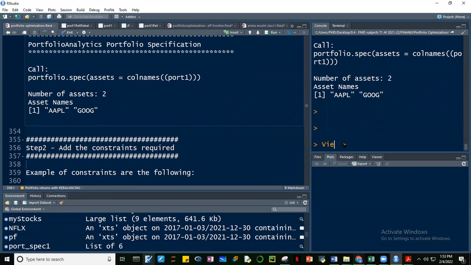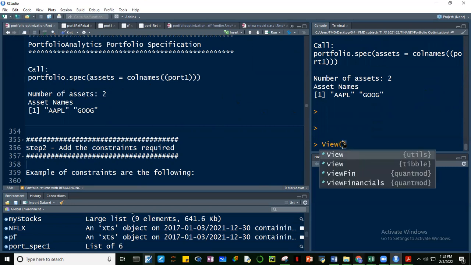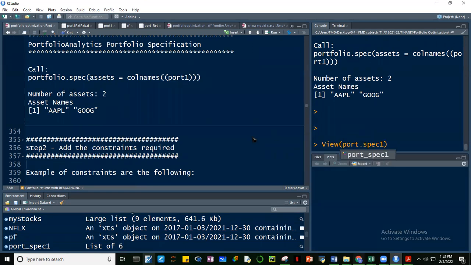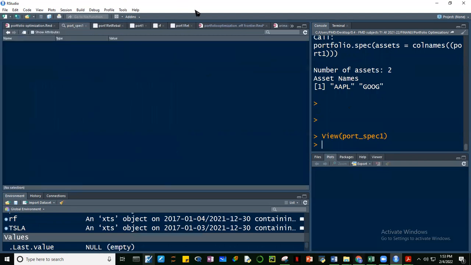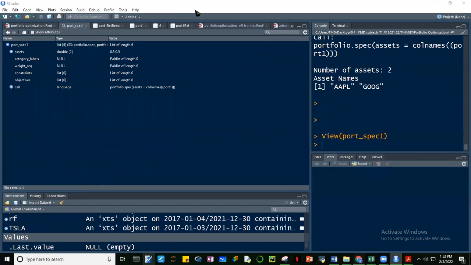So if I view, guys, port spec, port_spec_1 pala. What is this object? So quick review lang, guys, kasi okay lang naman na maulit to kasi may mga nagre-request, kasi medyo parang mabilis yata yung discussion natin. So port spec 1, okay, it's a list.